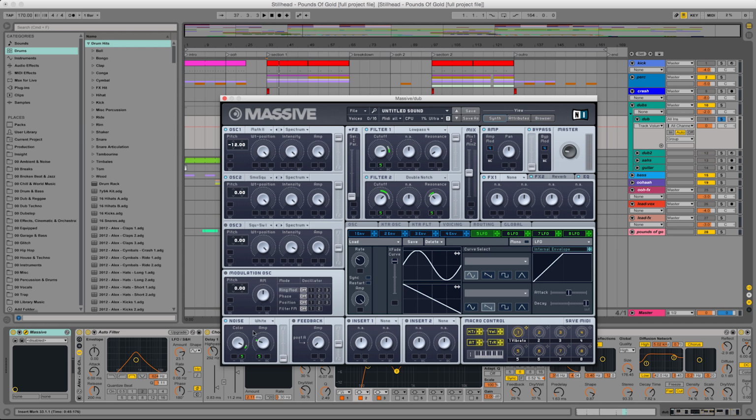And then we also have some noise down here, which is also going through filter 2. Those filters are running in parallel, and filter 2 is a double notch filter just to give it a bit of texture, and we have a mix between the two of those filters which goes into the rest.